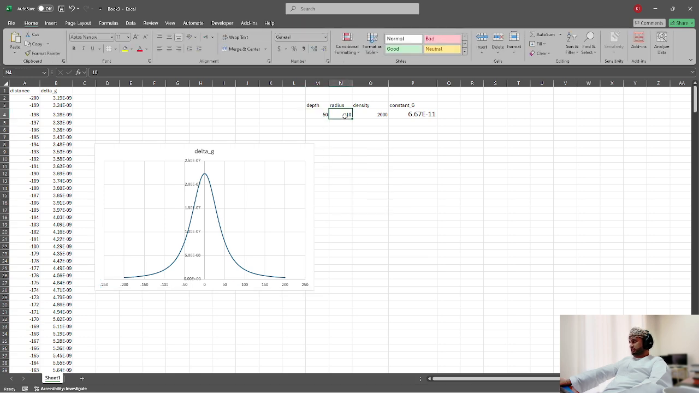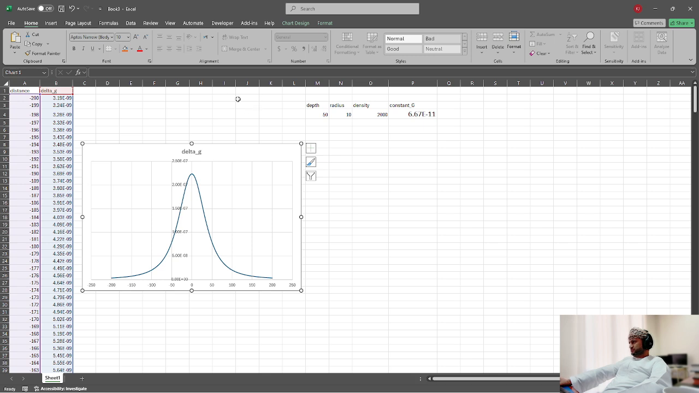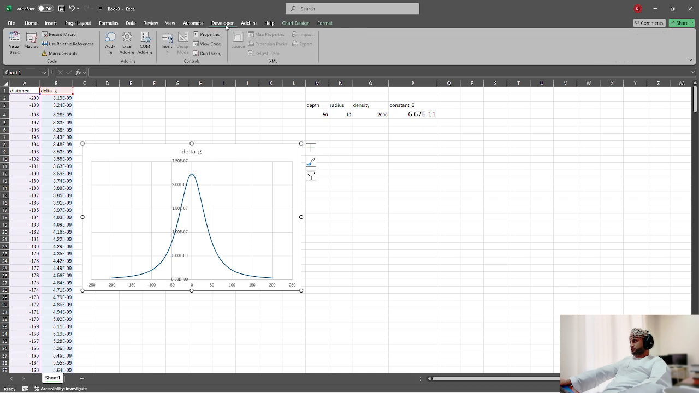The depth might change. The radius might change. So let's see what happens if they change. A simple way, I'm not sure you are aware of that, is to create controls. So how can I create controls in Excel? You can go to developer, this developer tool, and you can add a control.